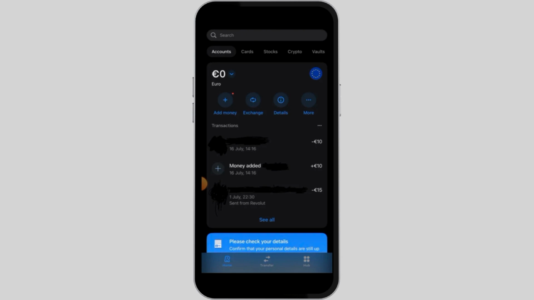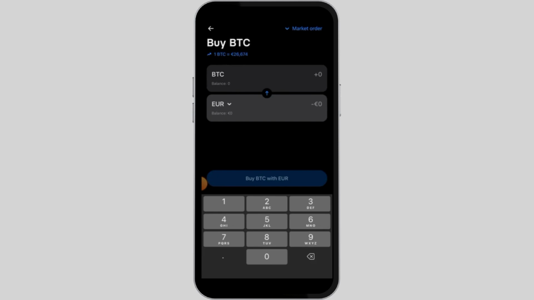From the home screen, click on Add Money. Choose the type of bank transfer or bank card to add the money. Follow the on-screen instructions to add your account details. When you add fiat currency on the Revolut app, the total amount will show on the home screen under your accounts. Now you will be able to buy crypto.